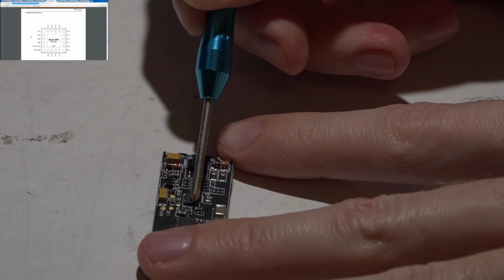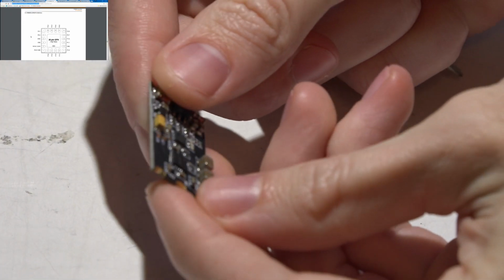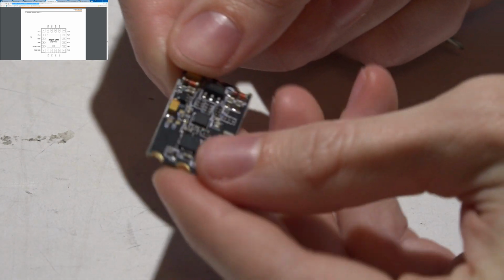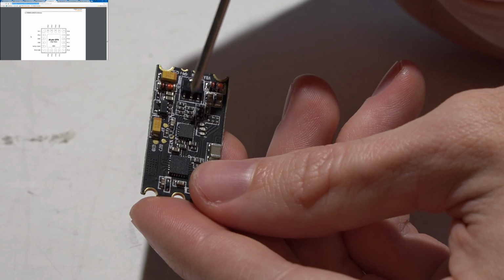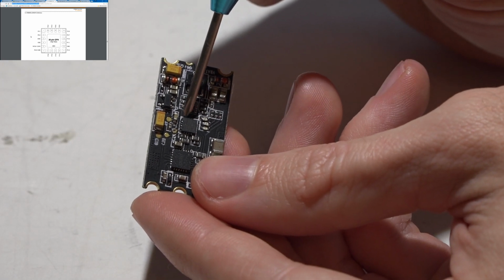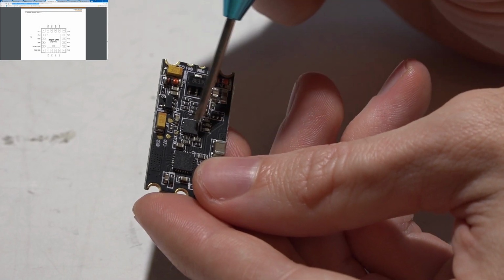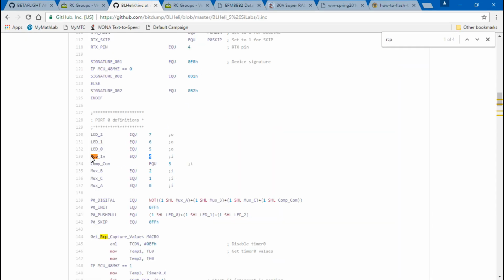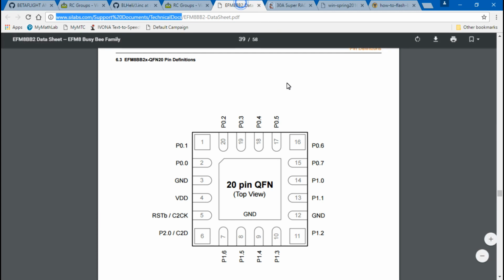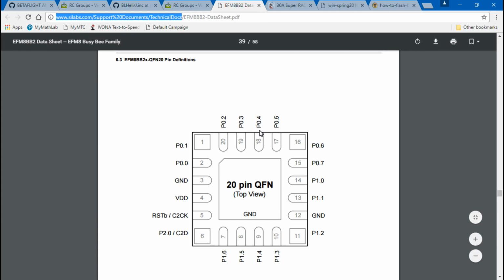Now you want to look on your chip. I know my camera is not going to pick up the writing, but I can tell you that the writing, the way you're viewing it, is right side up. So up here would be pin out 2, 3, 4, and 5 on the top side. And because we saw here for my ESC, I'm looking for number 4. Pin out number 4 is right here.